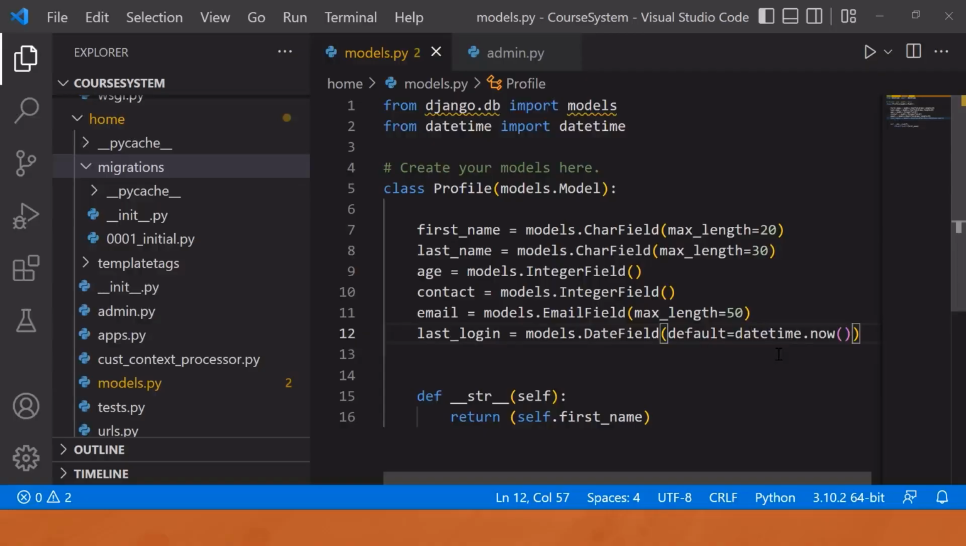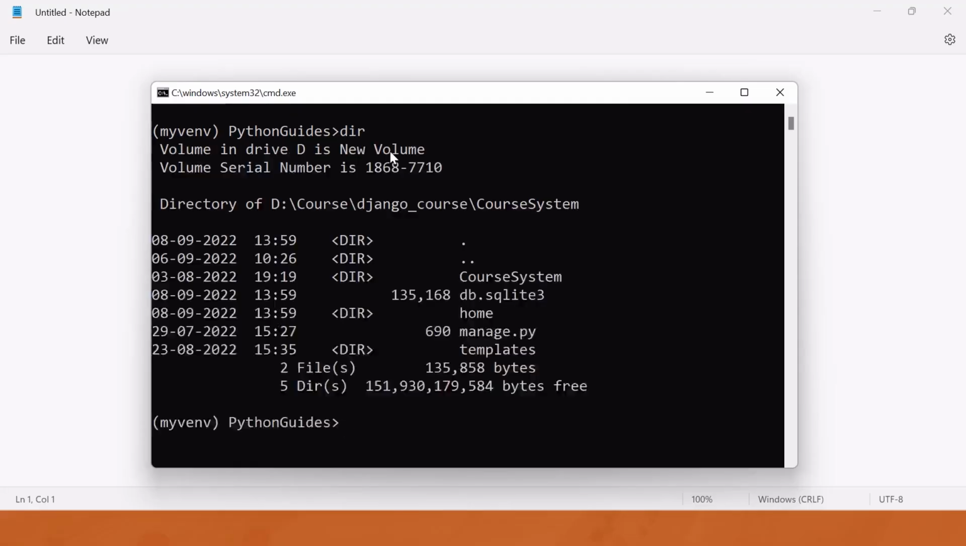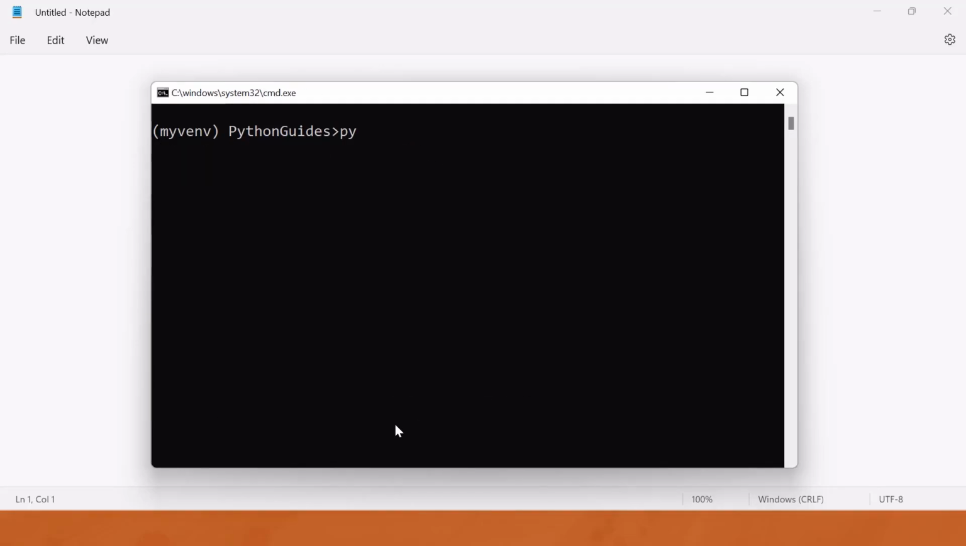So I will open my command prompt. Here on the screen you can see my command prompt. I have already activated my virtual environment, which is my venv, and I am in the same directory where my manage.py file is located. Here you can see the manage.py file is there. Let me clear the screen first. With these commands, first we need to make all the migrations.